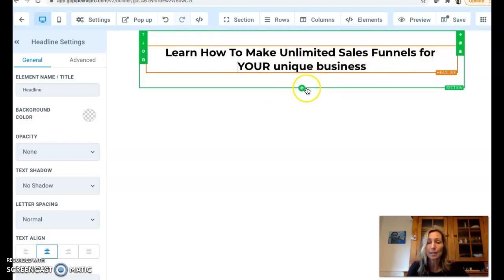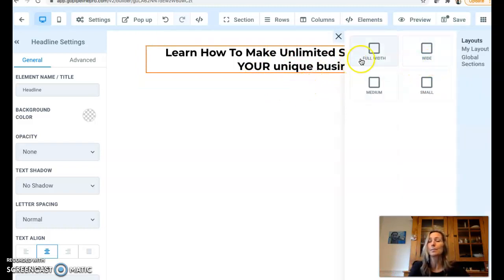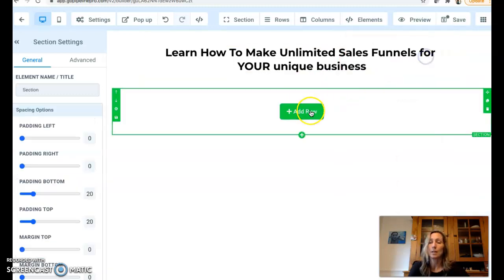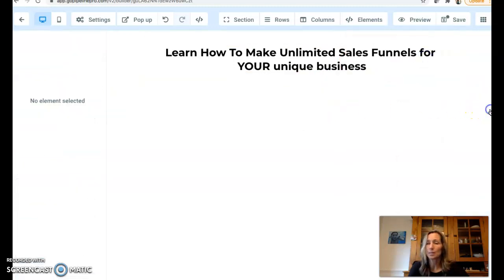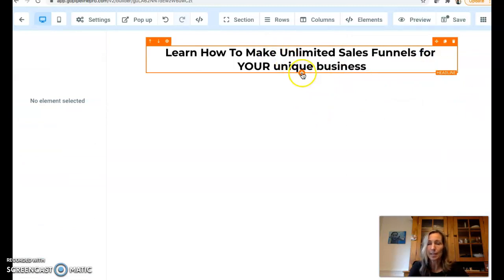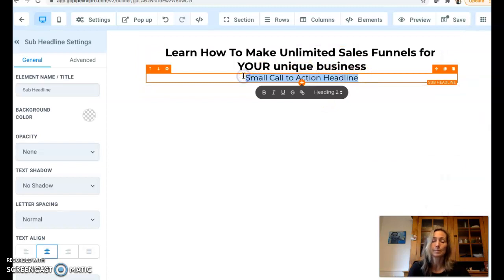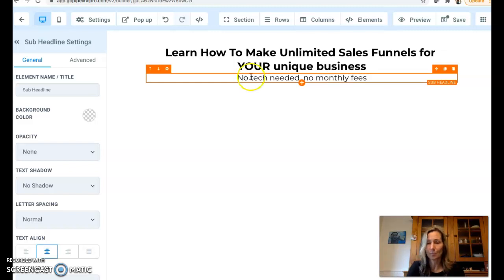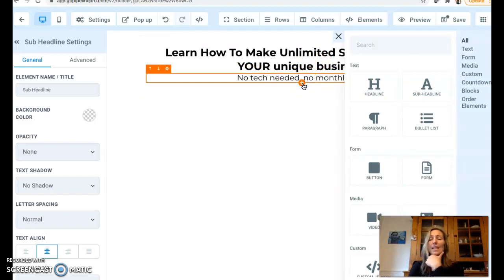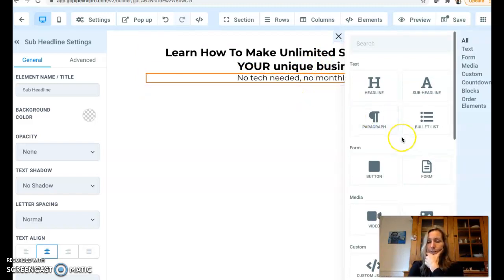And then you click the plus button, you add another element. Let's do, oh, no, I don't like that one. Okay. Just stay there, okay. Subheadline, no tech needed, no monthly fees. I'm just bringing it out there. Then let's put, let's see what else we can put in there.